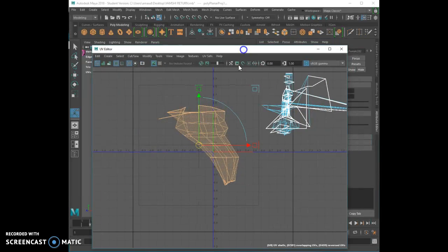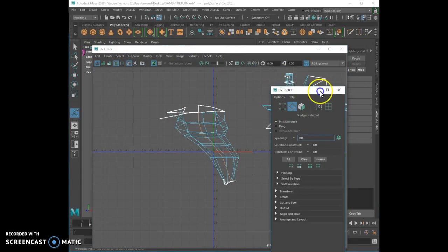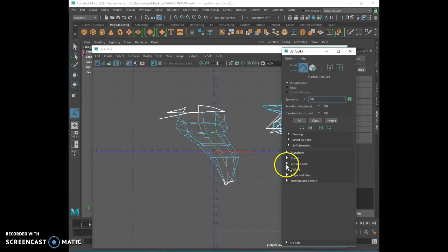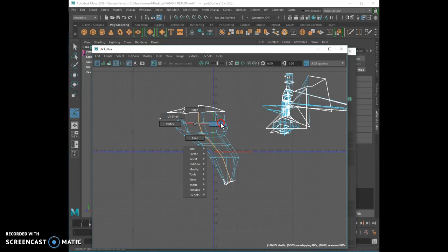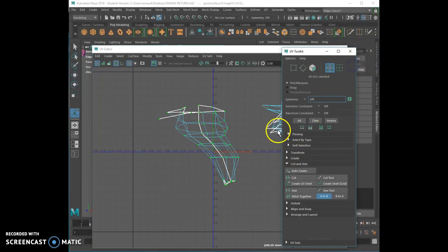It did this projection. What we need to do is select an edge that's going to go all the way from the top to the bottom, and then we just cut it. So we go to the cut, and we just cut right here. Then we right click, we go UVs, we select all our UVs in that leg, and we go back to that menu, the toolkit, and we select unfold and unfold right here.